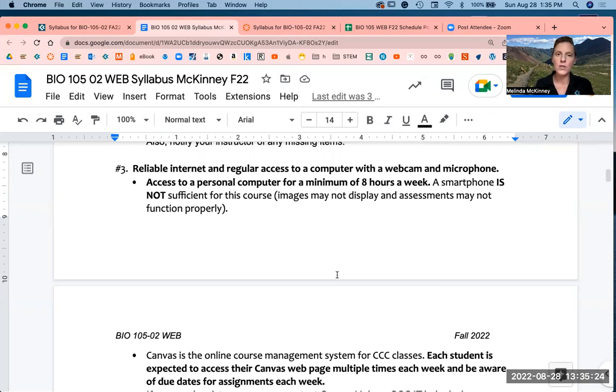And that's because we use a remote proctoring software called Proctorio, and that just shuts down your browser windows, doesn't allow you to go to anything else and look up stuff on the internet while you're taking your exams. We'll be using those for the multi-chapter exams and for the final.